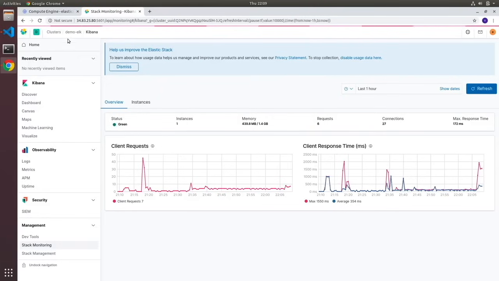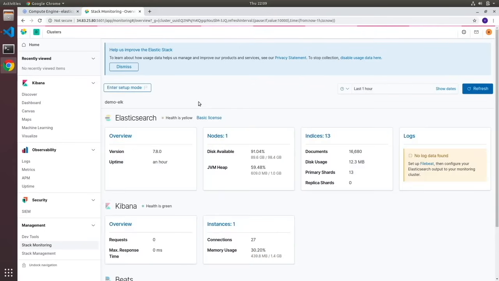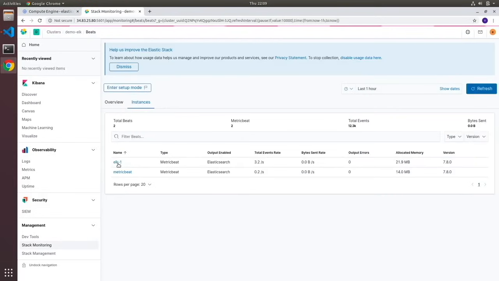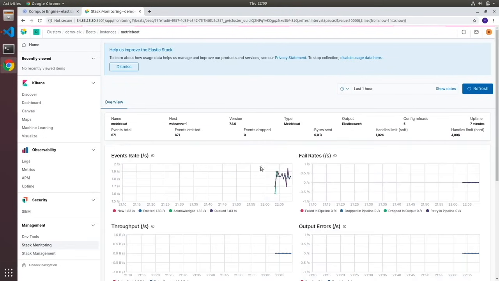Here, let's first go to clusters and demo elk under stack monitoring, and let's just go down to beats. Now you can see that we've got 2 beats, elk1, and the other one should be our web server. So this data is from the internal monitoring about the beat itself.